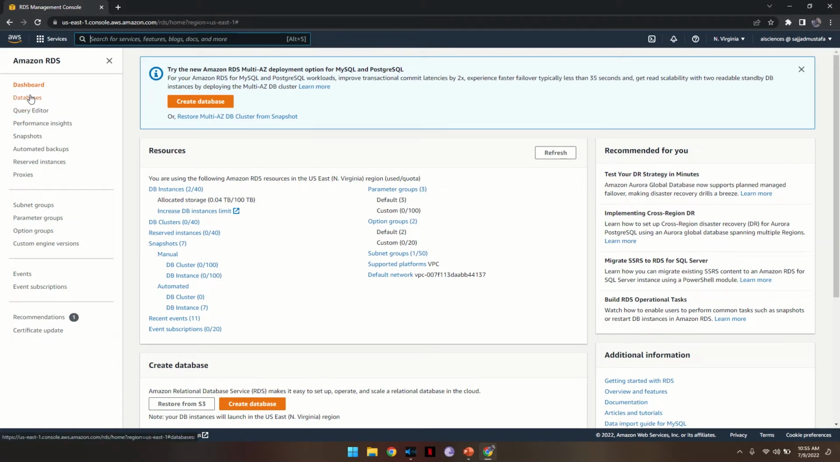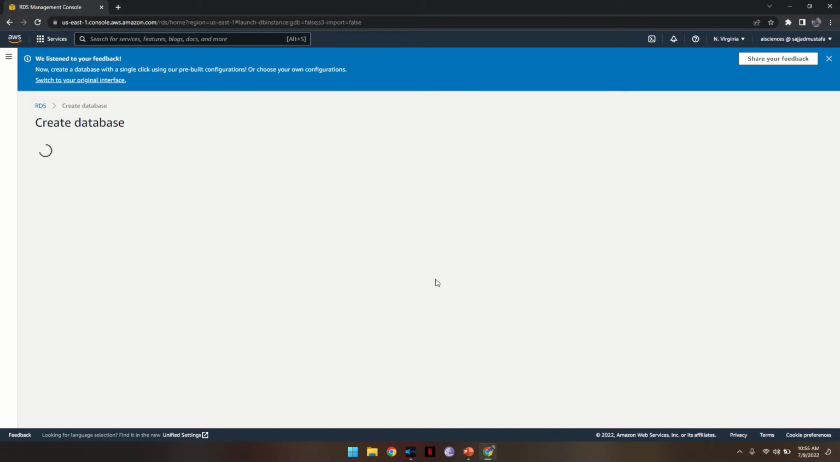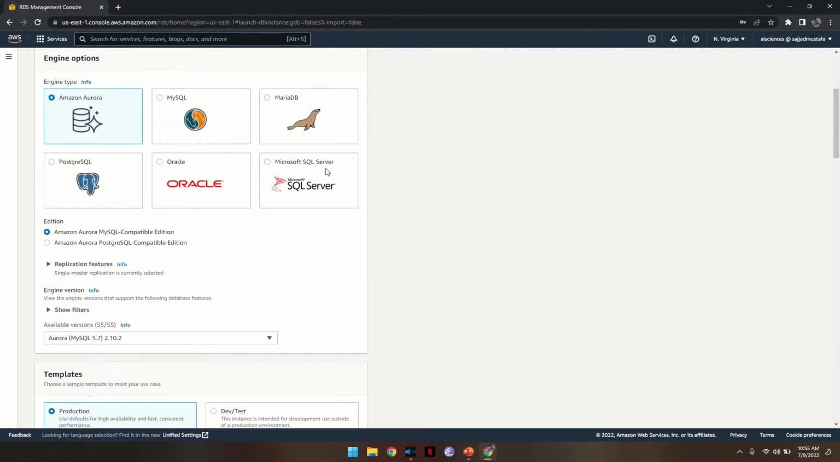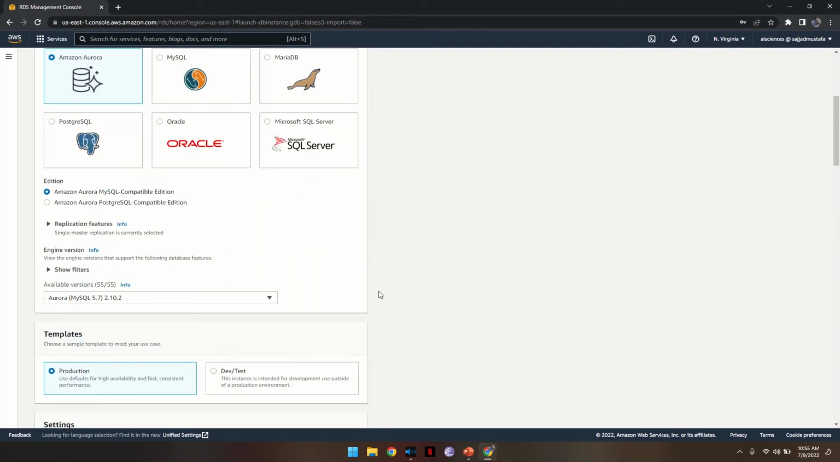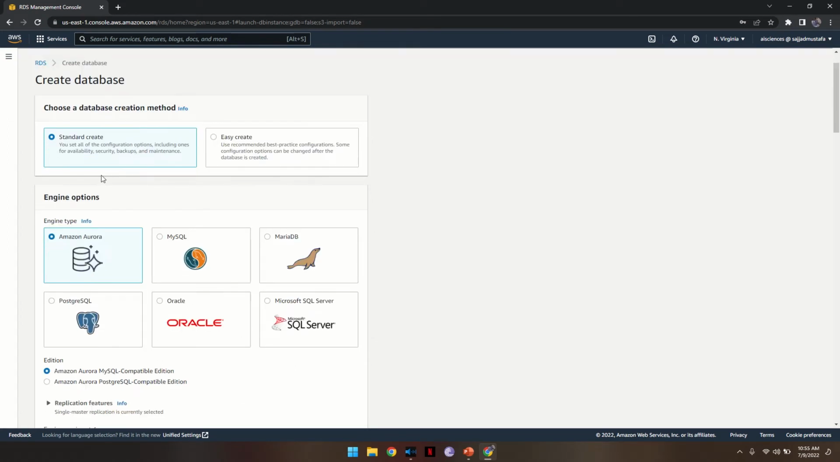I'm going to database, and then I'm going to create a database. Now over here we are. So let's get started. We have these options over here, and we are going to get through all these. It says choose a database creation method. Either you want it to be standard or you want it to be easy create.